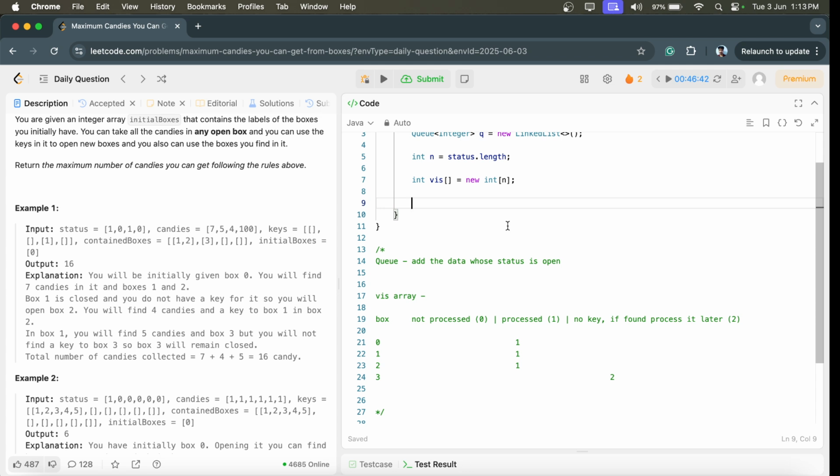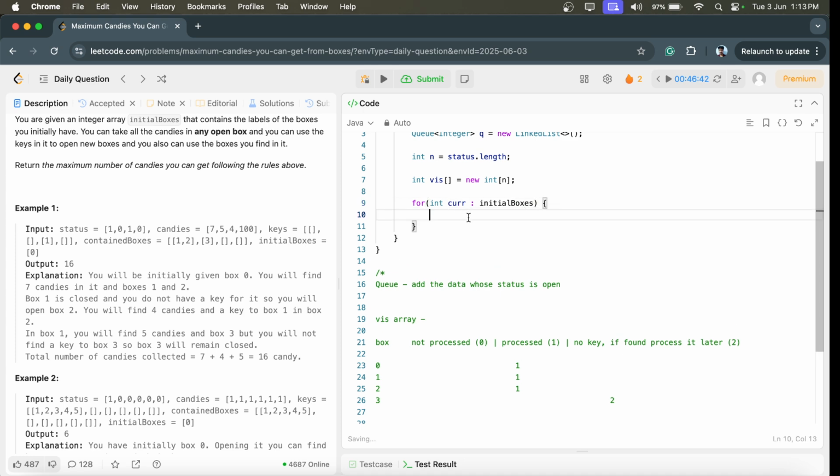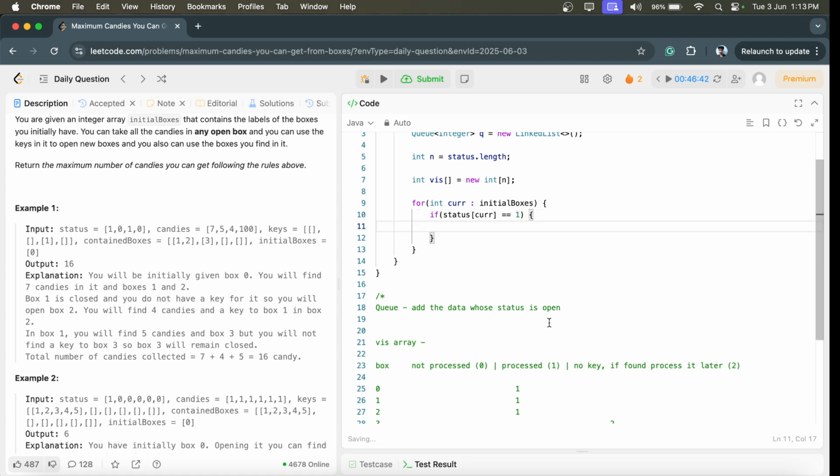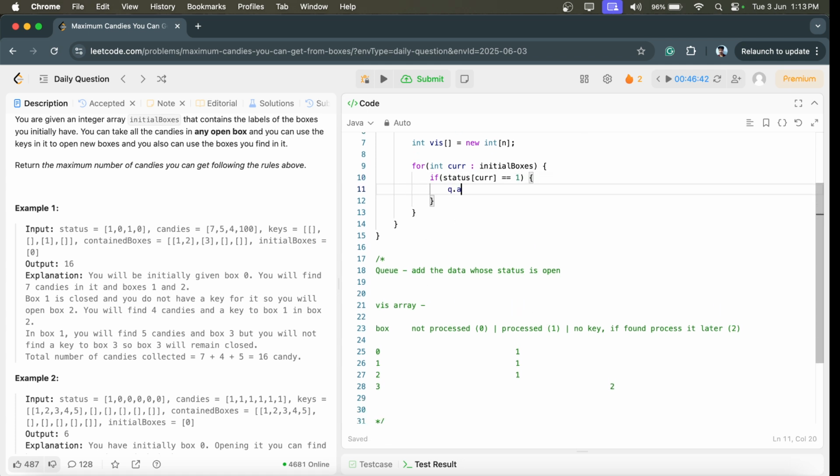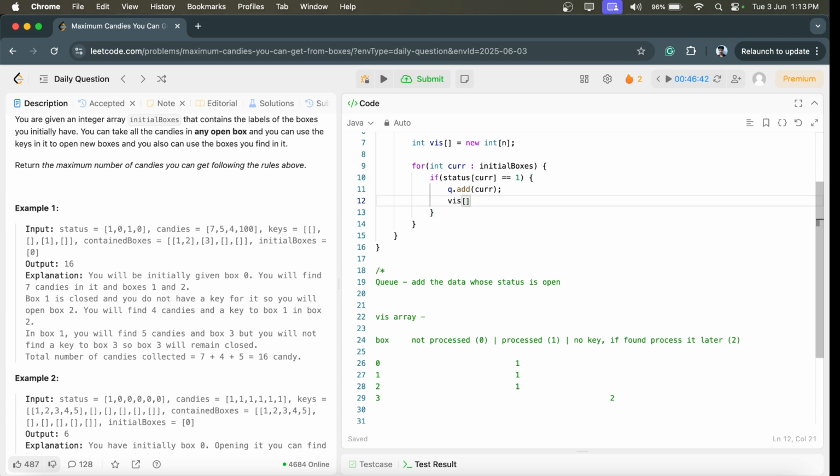And what we will do is we check for this initial boxes array, for int current in initial boxes, and check first the status for this. If status of this current is actually 1, then as I said, we put it into the queue, queue dot add or offer this current, and let's change this visited array's current status to 1.